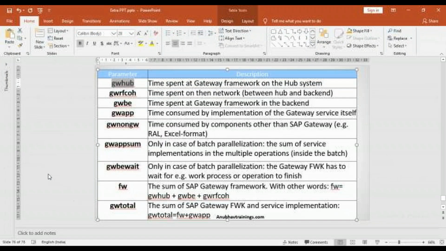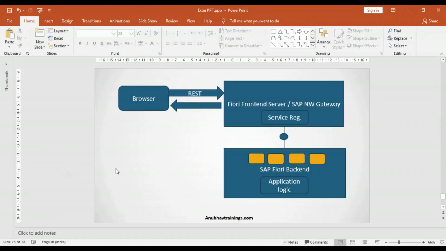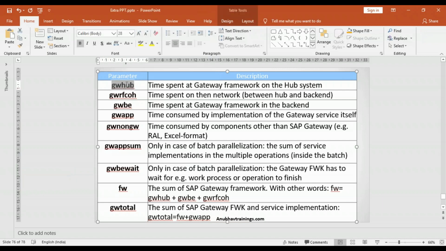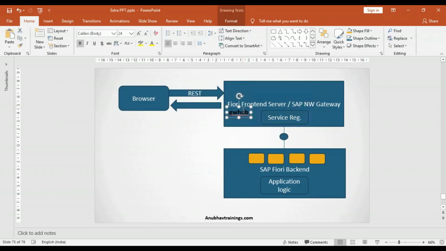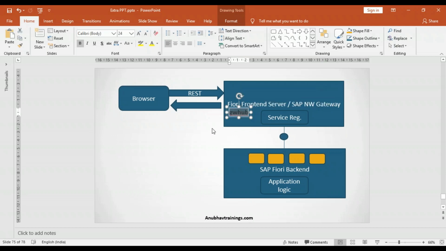So if you look at the picture, the GWHub time is the total time in milliseconds taken in the hub system. I will mark it here. Yeah, so this is the time it is taking.